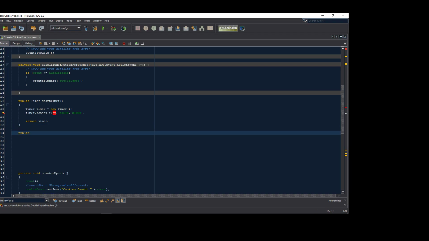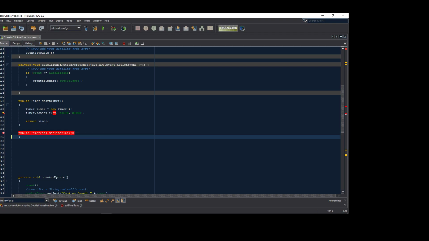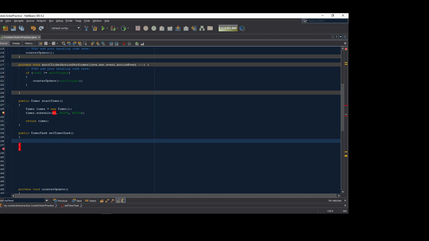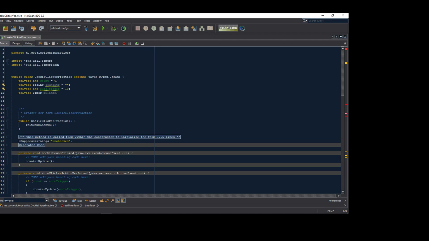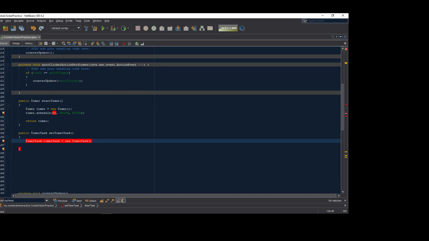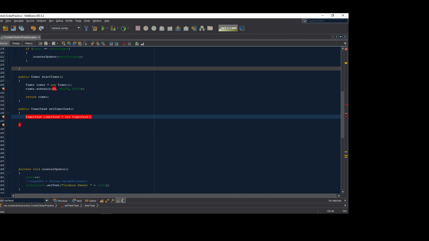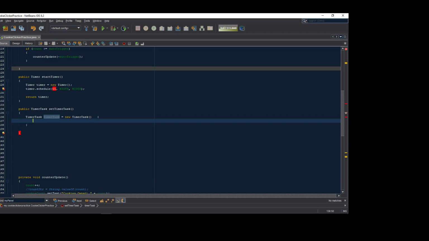So we're going to take a new public method, and we're going to return a timer task object. Call this method setTimerTask, with a closed bracket. And in here, we're going to create a new timer task. We have imported this up here, so we should see the imports working properly. But this is not sufficient information to be able to initiate this timer task. We actually have to throw in some extra override information. It's expecting something a little bit different than our normal constructors are asking for.